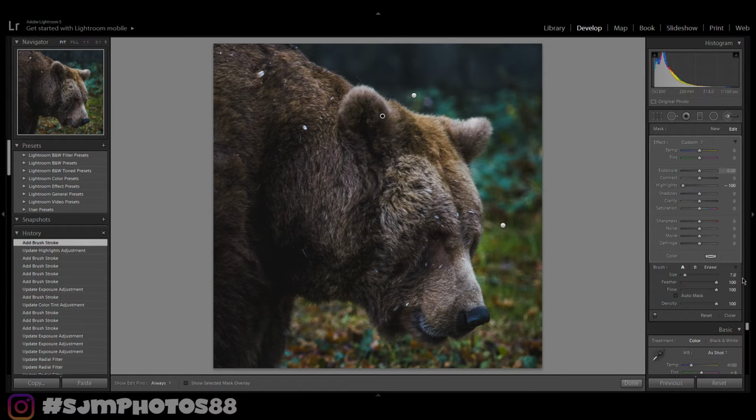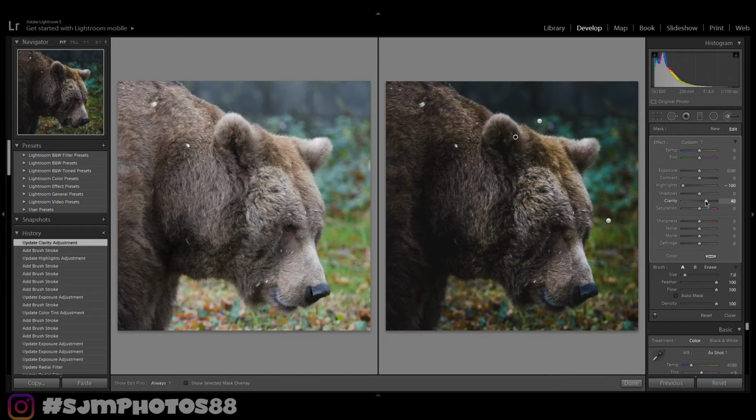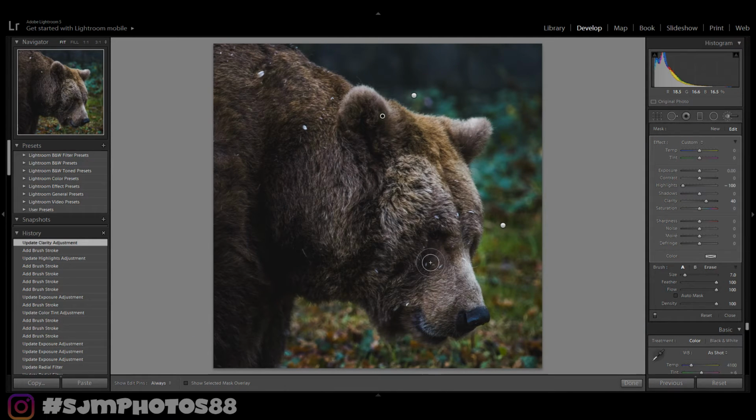For a second, I'm going to go to the clarity. I'm going to bring that clarity up. I'm going to bring it up all the way to 40. Now look what's happened. The texture is now prominent. There's no blown out whites. The highlights are not blown out. The texture is there. There will be a more focal point in a minute.